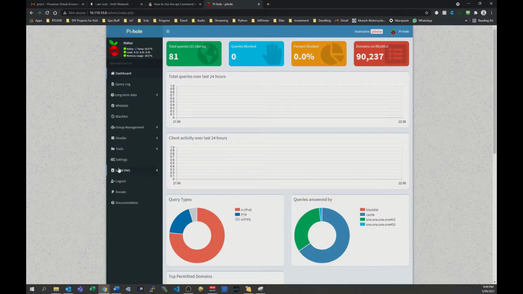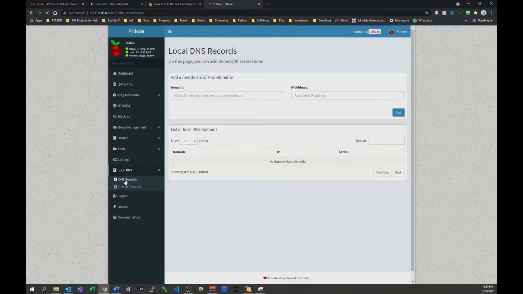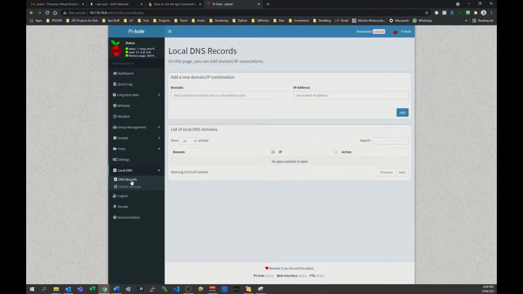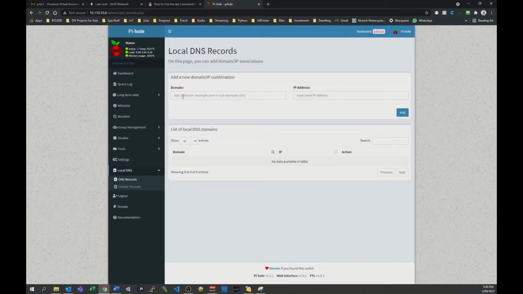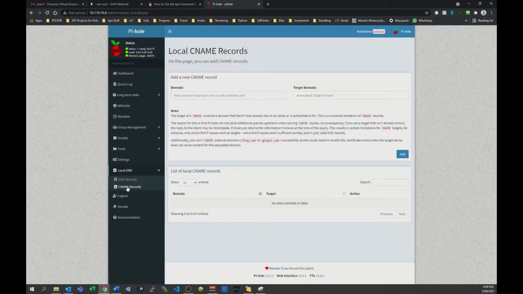But really the one thing that I want to show you now, and this will be the end of the video, is this DNS record. Now there's two parts to this, CNAME and DNS record. Really the only one we're concerned about is DNS record. But what CNAME enables you to do is create an alias. So for example, if you have lots of services that use the same IP address, but they are called different things.